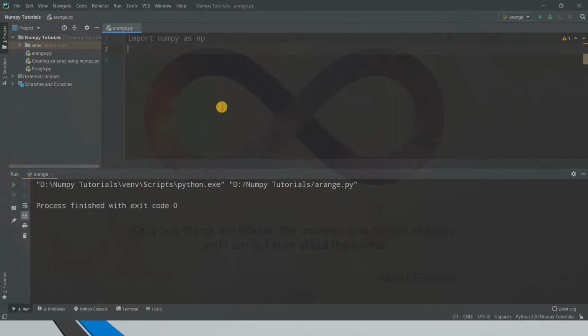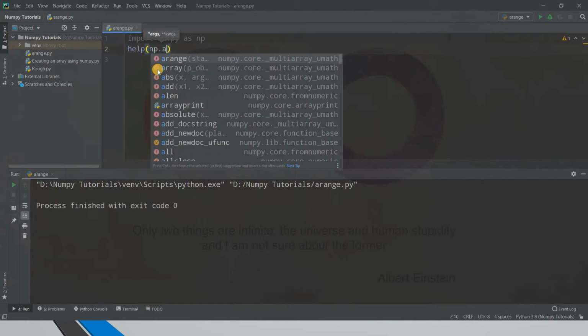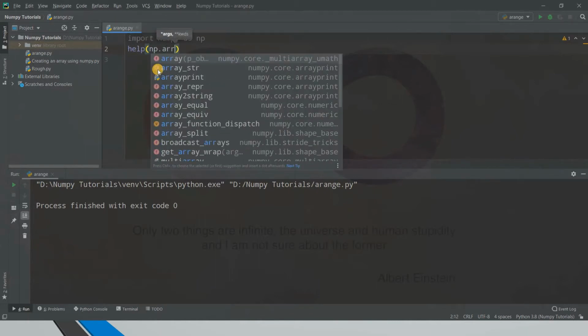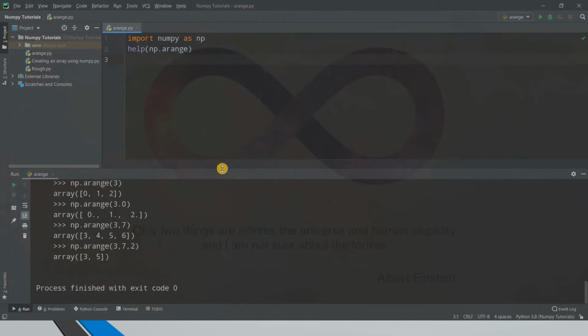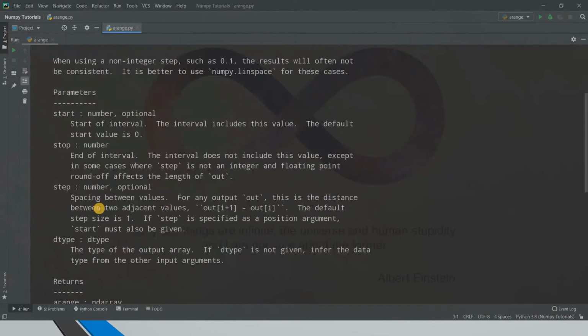So this is a new concept for us, the arange function, or arrange function, whatever you want to call it, it depends on you. We need some help, so why not ask for help from PyCharm itself? We'll simply write help of np.arange. And remember, the spelling is arange. It basically stands for array range. When we run this code, we'll get some help from PyCharm, so we'll have to read it first.